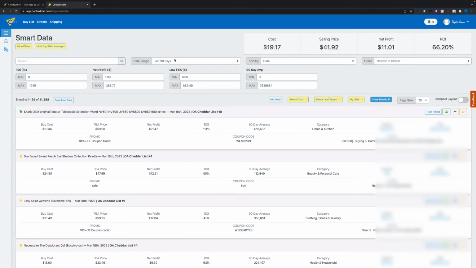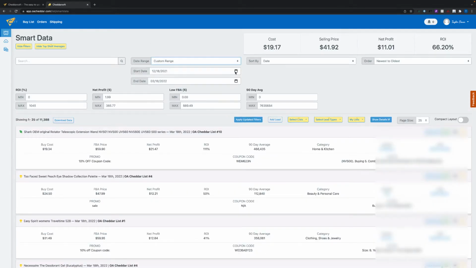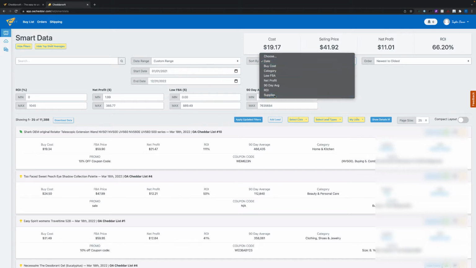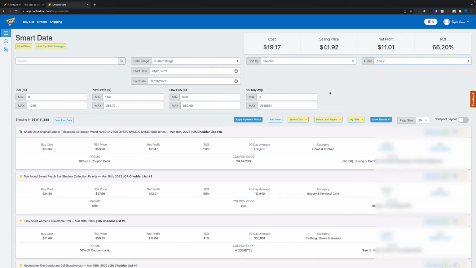In smart data, I'm going to first go to my date range and set up a custom date range. Let's just look at all the leads from 2021. So I'll set myself up for January 1st, 2021, and then I don't want to see anything that has been shared in the last 90 days. Let's just search all of 2021. We're also going to organize this by supplier, from A to Z. I like to organize and sort by supplier. That way I can see all the leads from a specific supplier, go through those leads, and then move on to my next supplier.